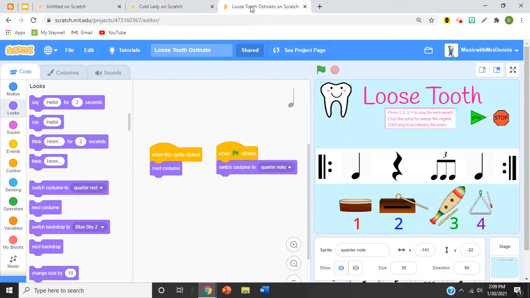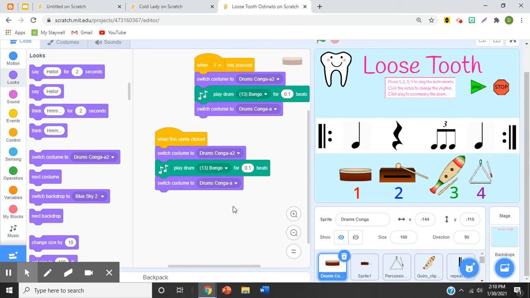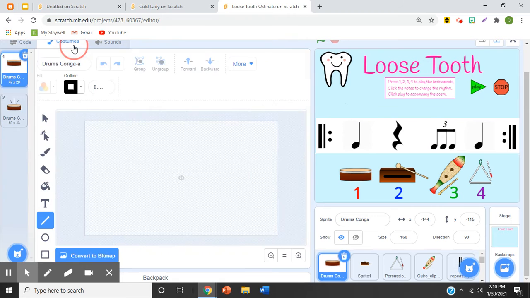All right, let's look at another project. Under Loose Tooth, I had instruments as well. And instead of changing from an object, they play and they get a little bit bigger. So watch the drum. You see how the drum gets a little bigger and he has the lines to make it look like he's making noises. So let me select the drum sprite. Here we go. And we'll look at costumes.